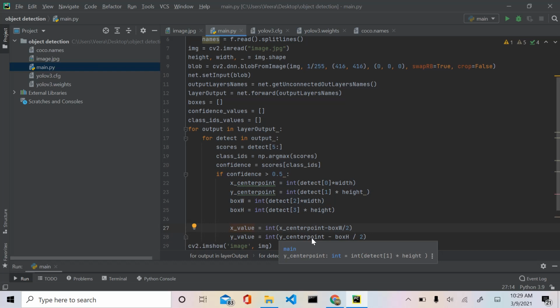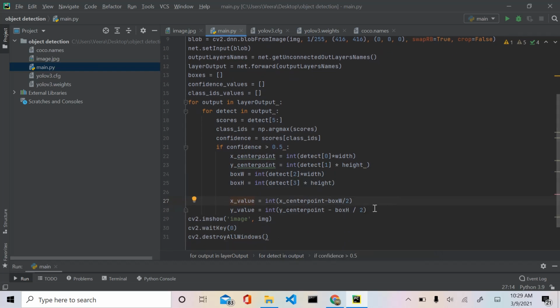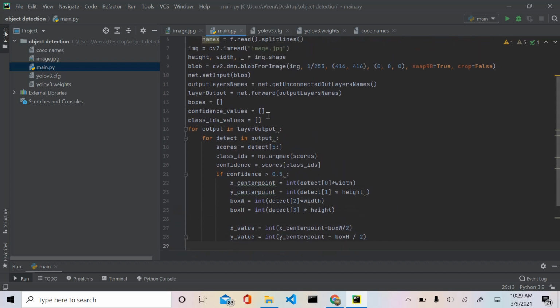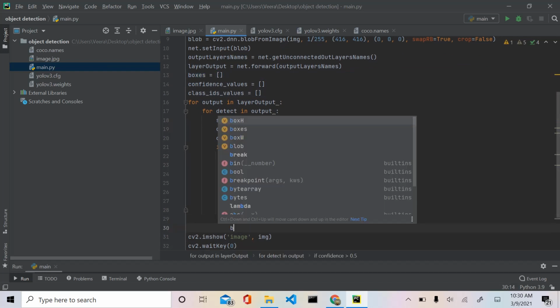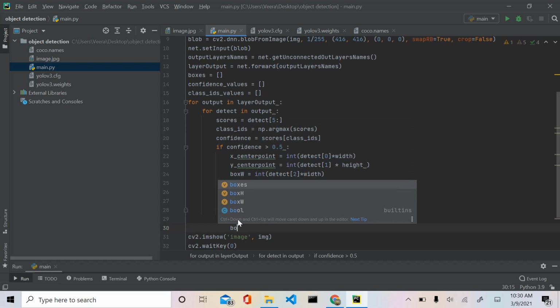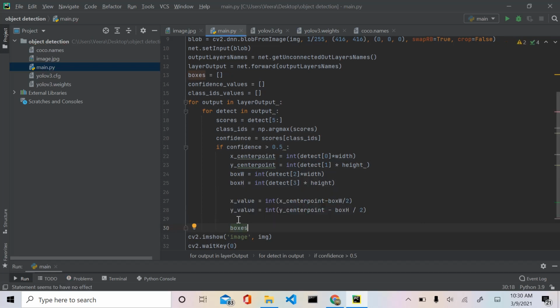Now, since we have all of the values over here, let's add all of these values into their corresponding arrays. We're going to add the confidence values into the confidence values list, the class IDs value into the class IDs value list, and the boxes values into the boxes values list. So we're basically going to use the append function. So we're going to say boxes dot append.